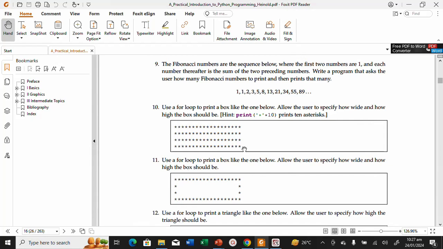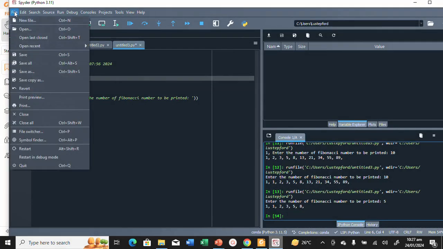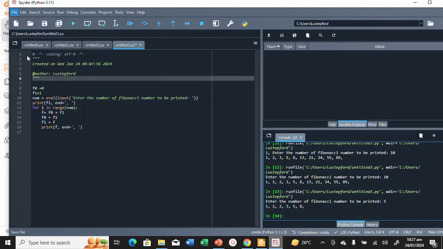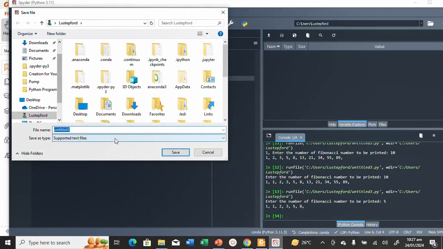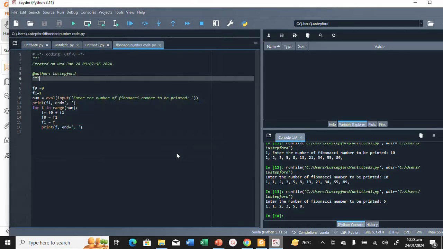Okay, so now the user should specify how wide, how large the box should be. So now we go back to this. Let me leave this and save it as Fibonacci number code. Okay, let's say save.